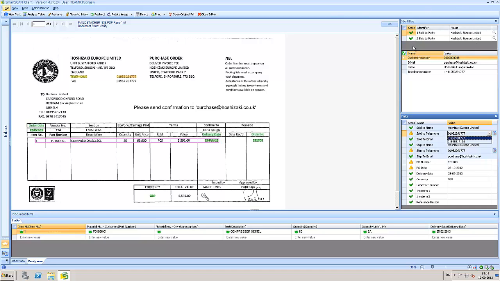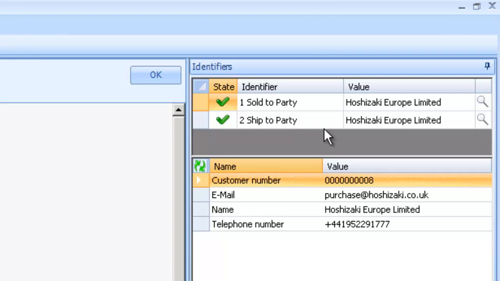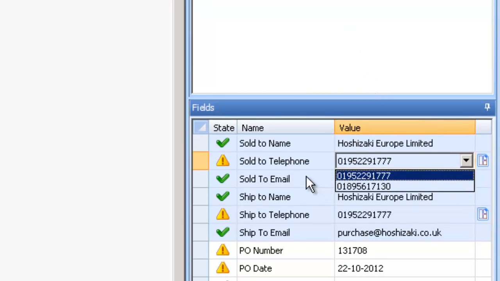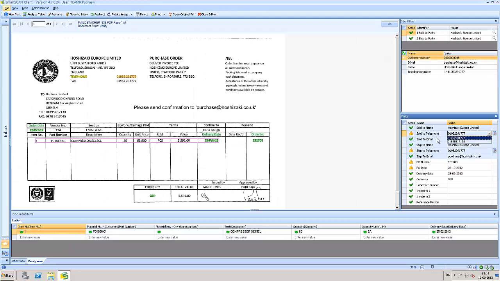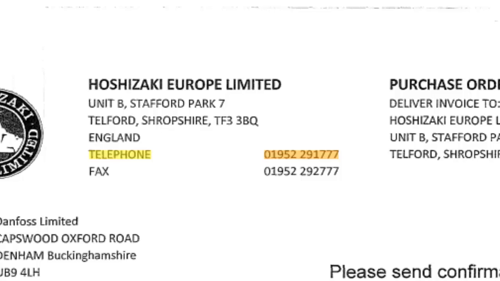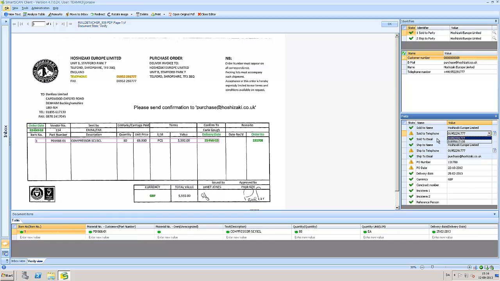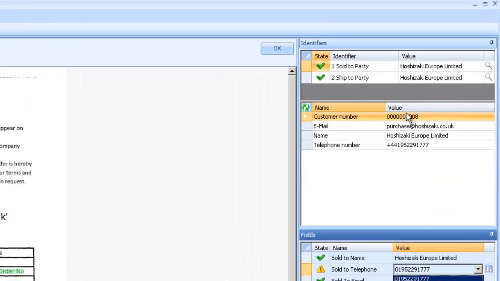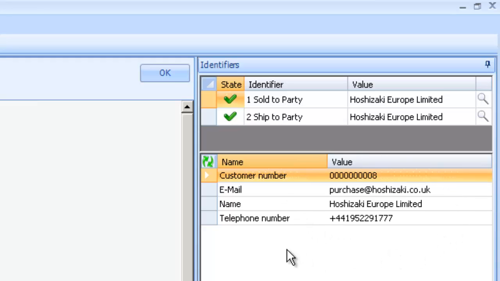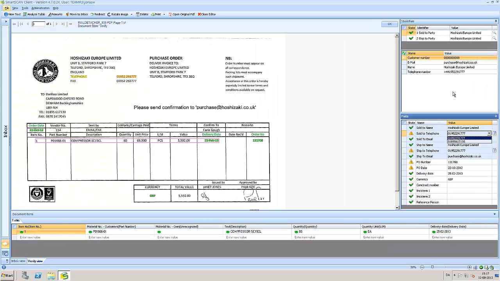On the right side, I can see sold to party and shipped to party. Those two have already been found, and they were found by searching for the phone number on the document. When the phone number was found, SmartScan communicated with SAP and asked, do you have a sold to party, a customer, with this phone number? And SAP did, and returned that customer to SmartScan, which then used the customer and also obtained some additional information for me that should hopefully make it easier to determine if this was the proper customer or not.